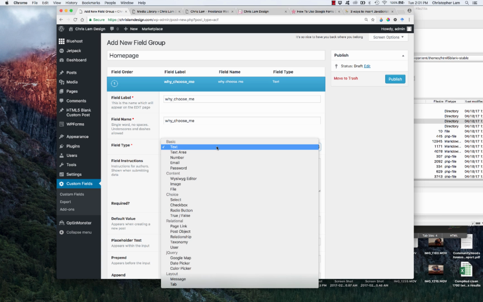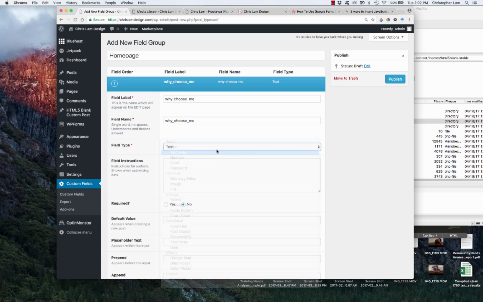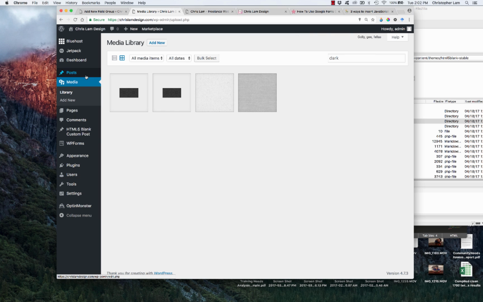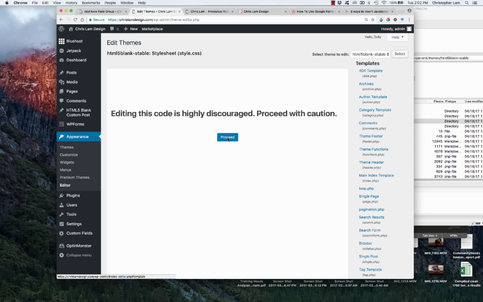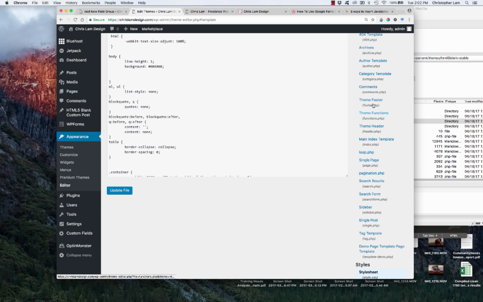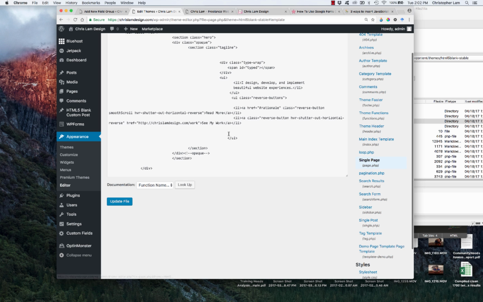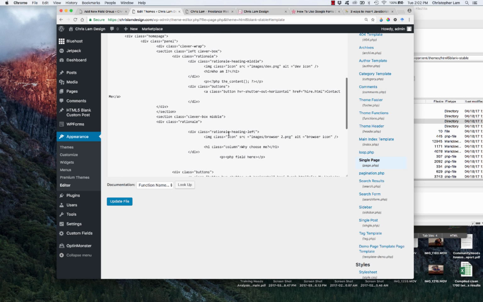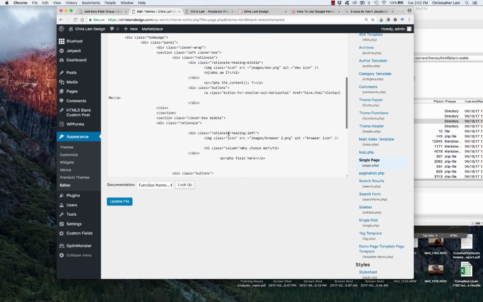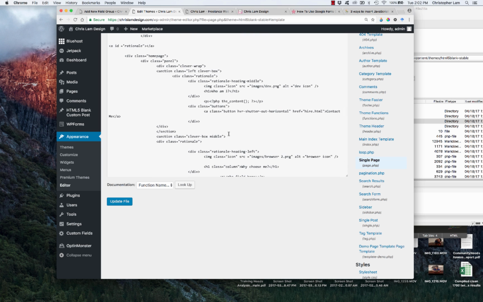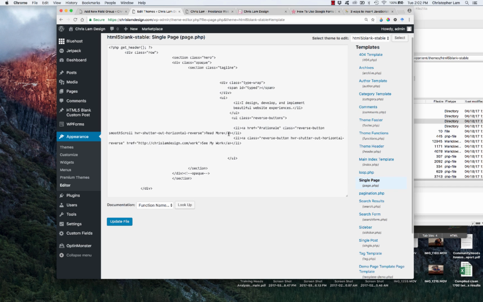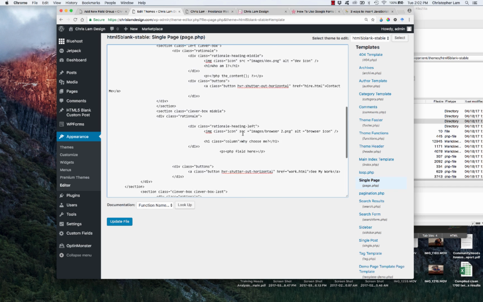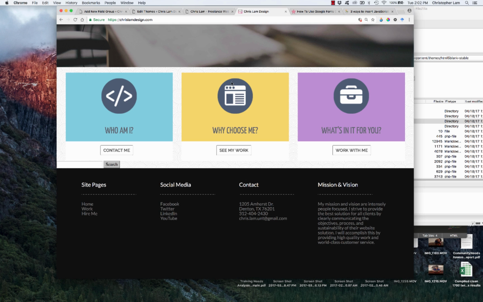The field type, I'm going to just call this text area because, and let me go in and show you why. If we go into our page.php again, you'll see that, actually, you know what I'm going to do? I'm going to change this. So where are we? Who Am I is the content. This middle field is Why Choose Me.